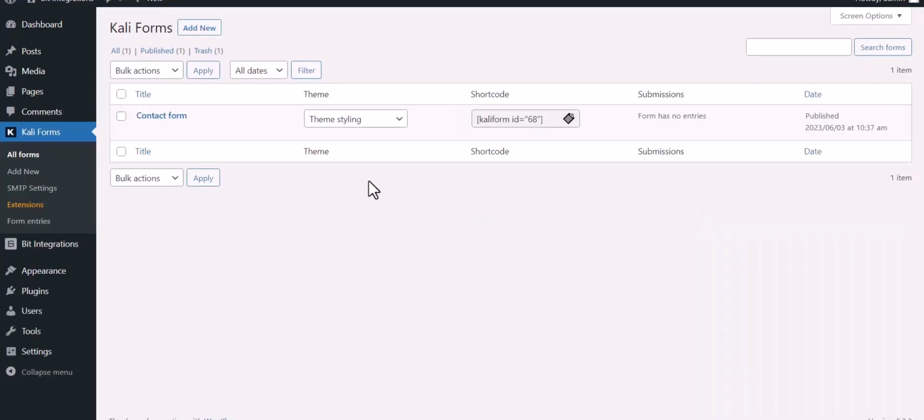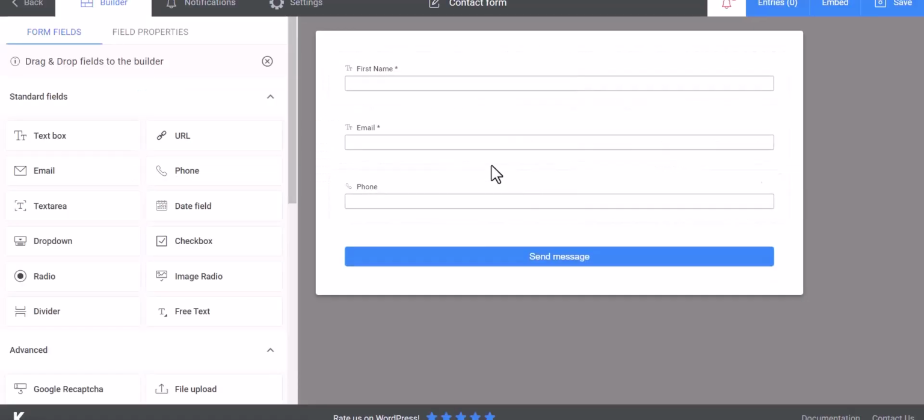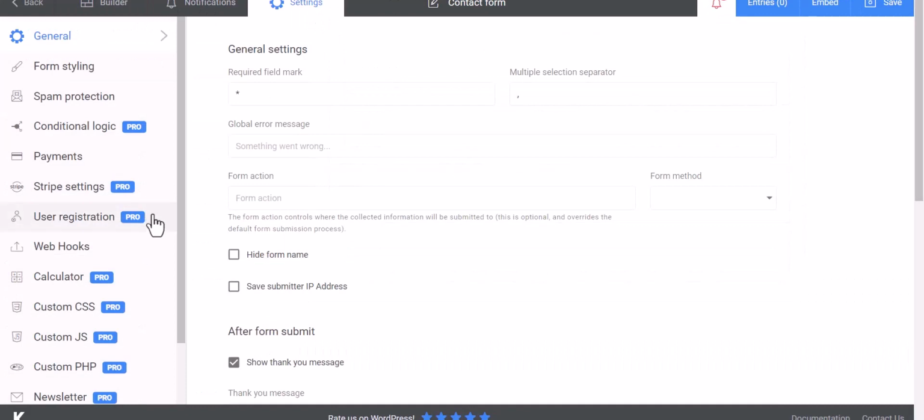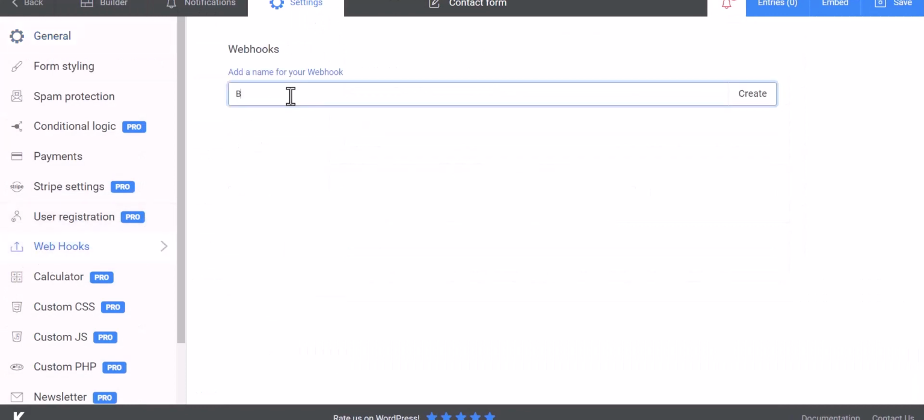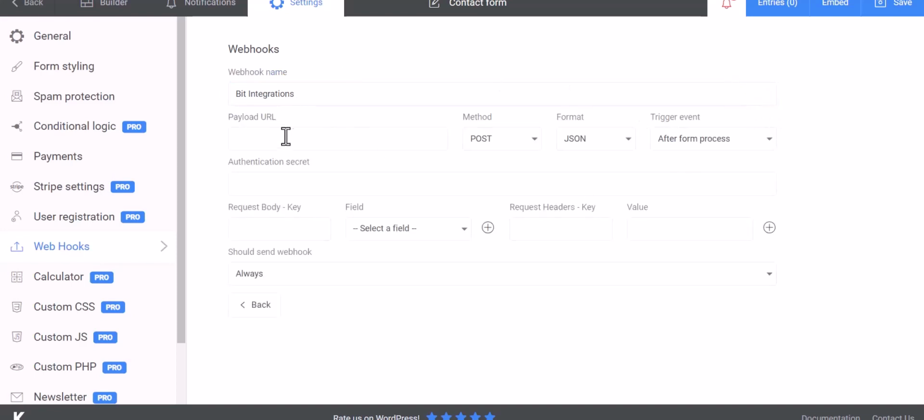Now go to the Cali Forms dashboard and edit the form. Go to the setting and click on webhook. Give here a name. Create. Paste the webhook URL in the payload URL. Map the respective fields.